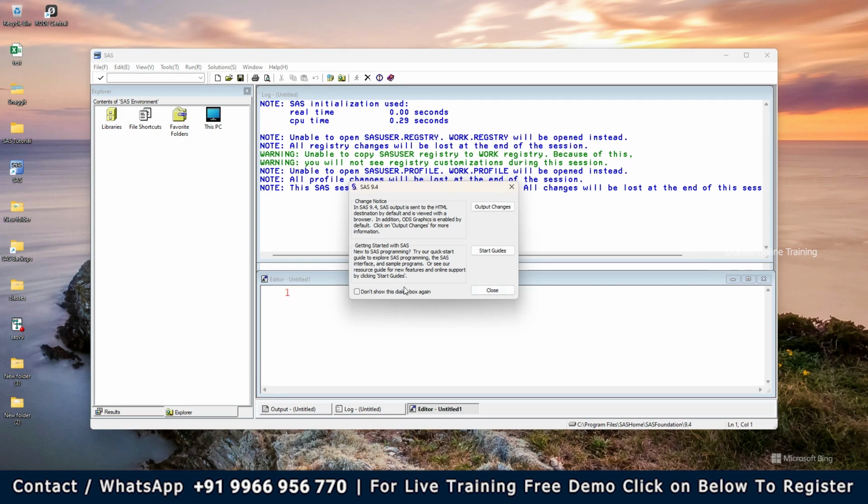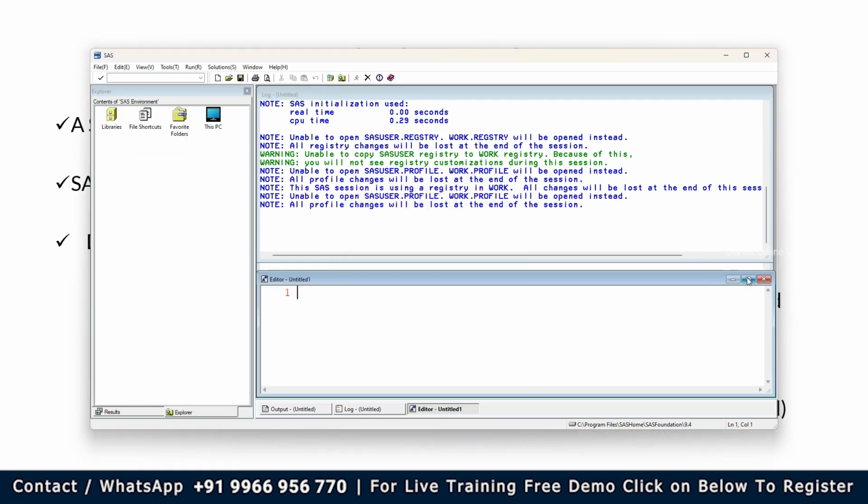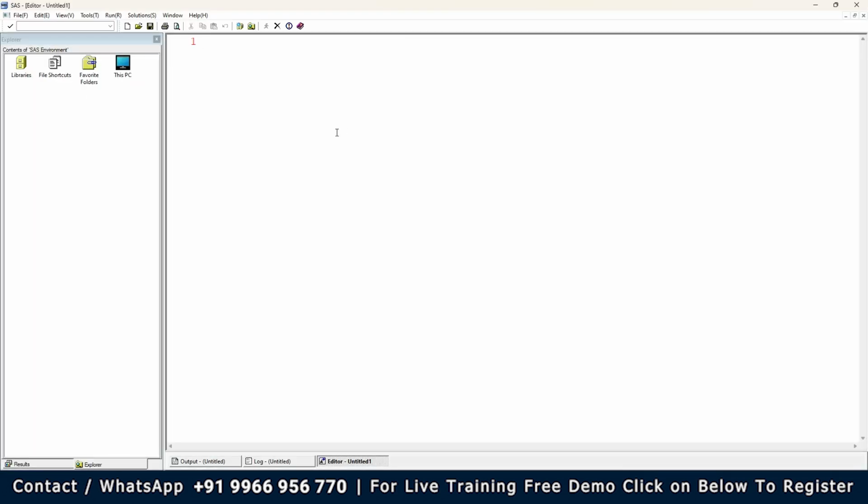Whenever you want to write any program using SAS, I'll just write it. I'll write data, then your data set name, test. Then followed by the input statement. Within the input statement, I'm specifying X is one column, Y is one column, Z is one column. Then the cards statement.